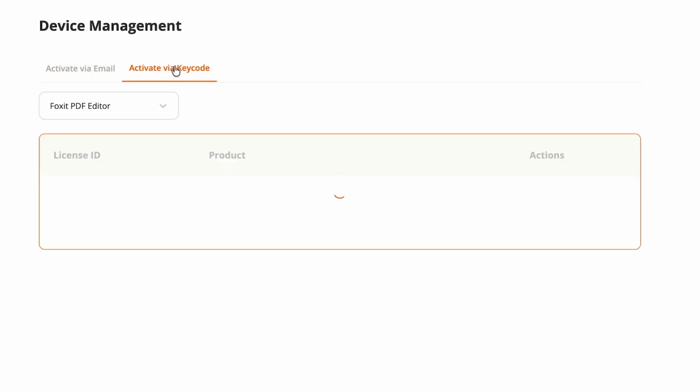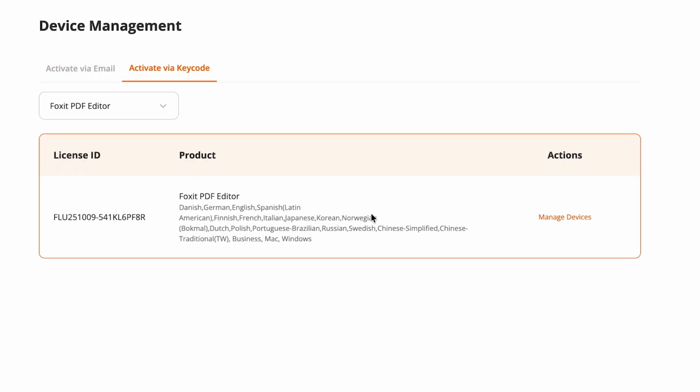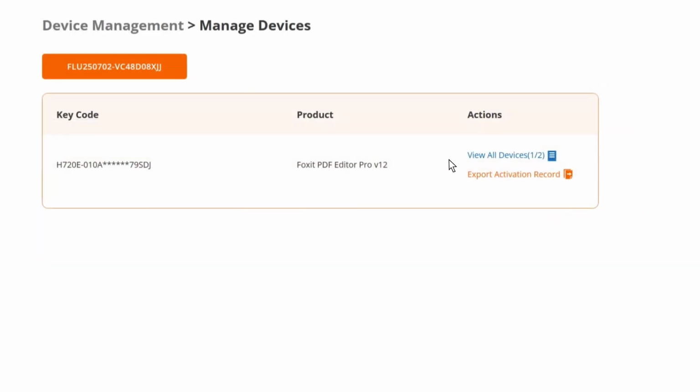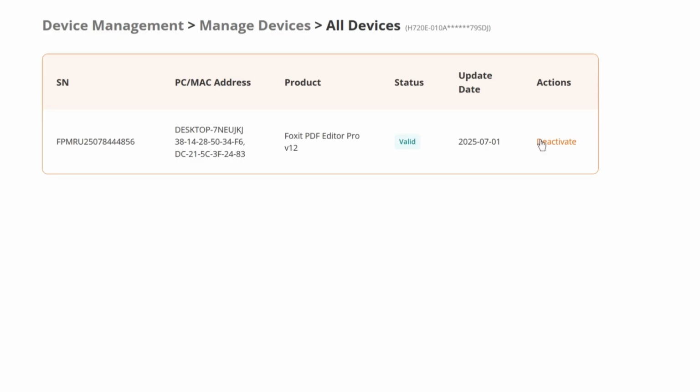For perpetual products, I choose the license and click Manage Devices. Then I can view the key code list, see all the devices tied to it, and deactivate any device I need.